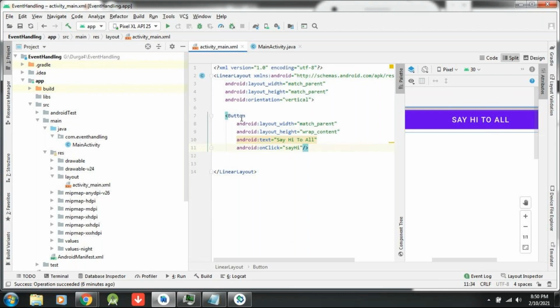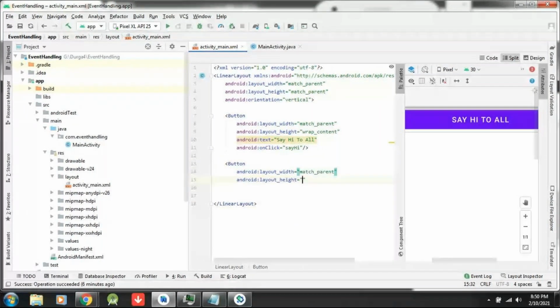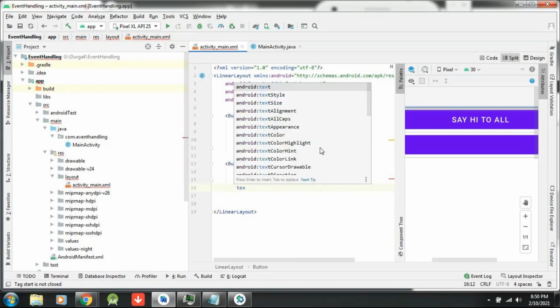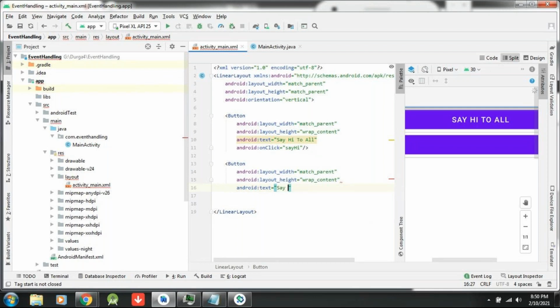Similarly, I would like to add one more button here. So tell me how to write another button. Button, okay. So what are the properties? Width, match parent I am writing, height to wrap content. Along with that, the text property I would like to add. This time I am changing the text: say hello to all.